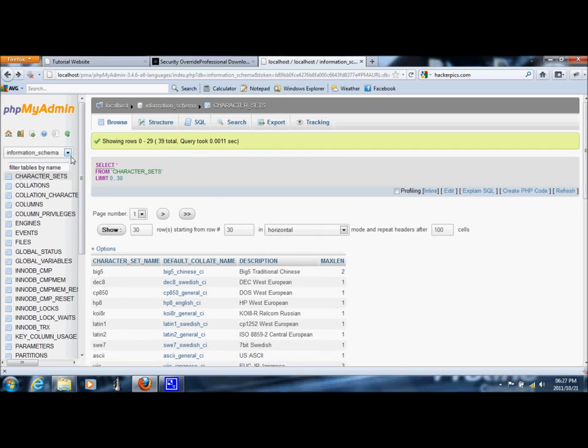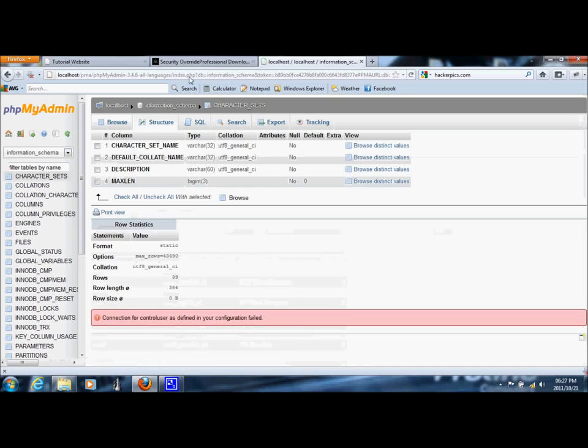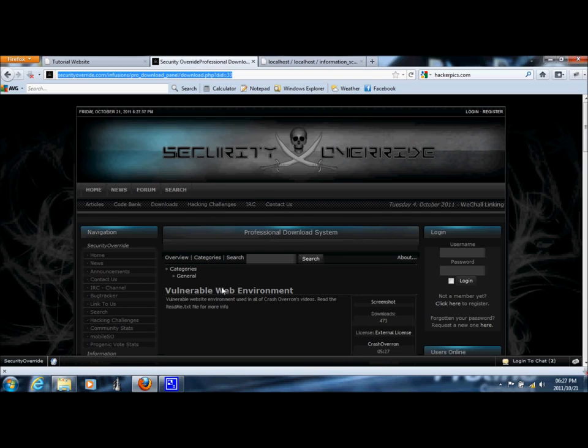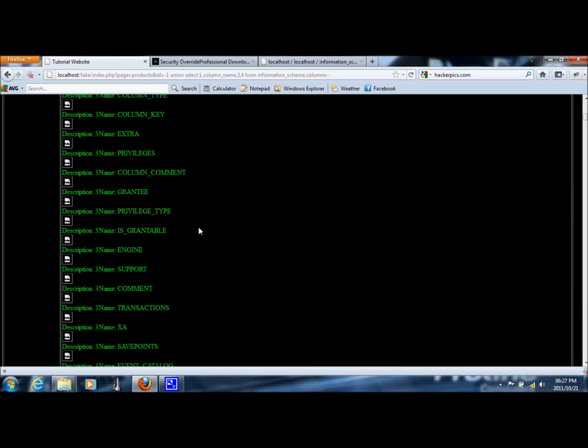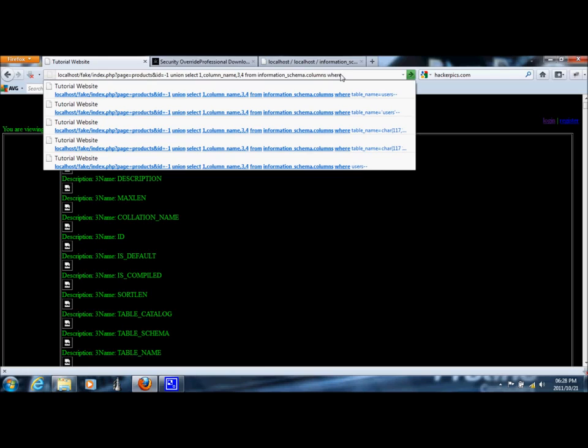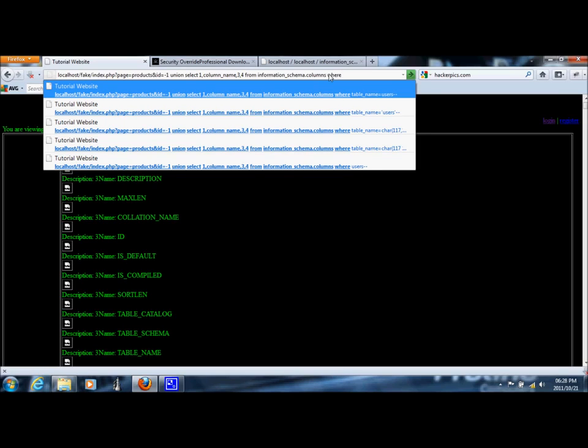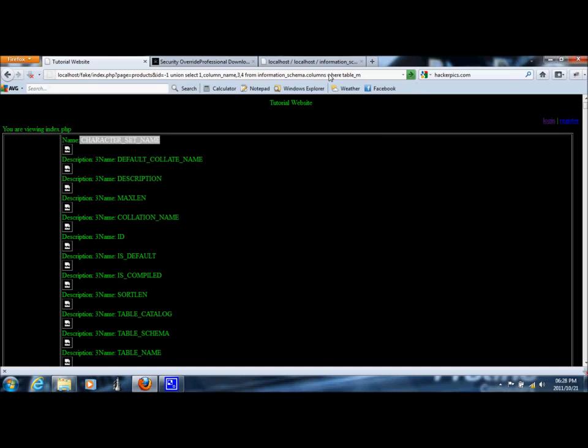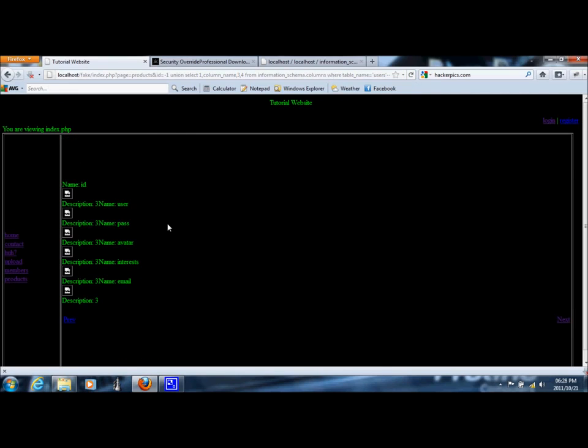So basically, we need to change the table name. To do that, you add the where clause. The where clause basically just tells the information schema which table precisely we want to pull information from. So we go columns where table name equals users in single quotes. Enter.